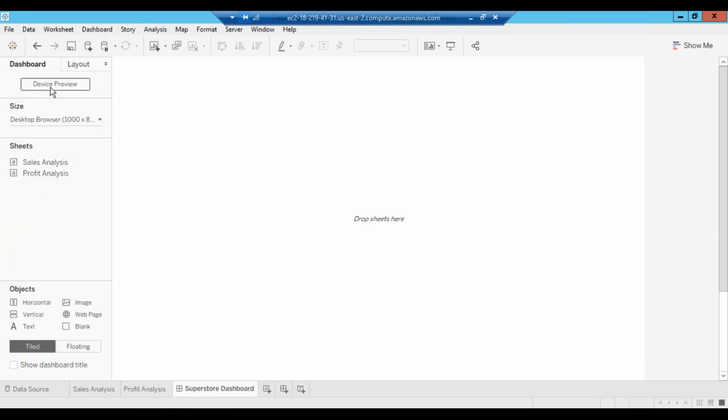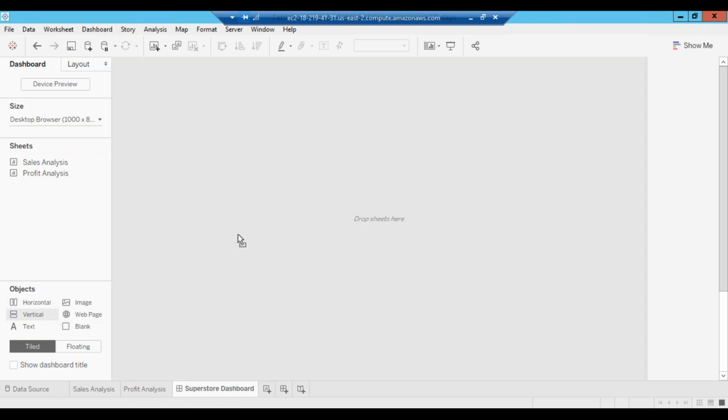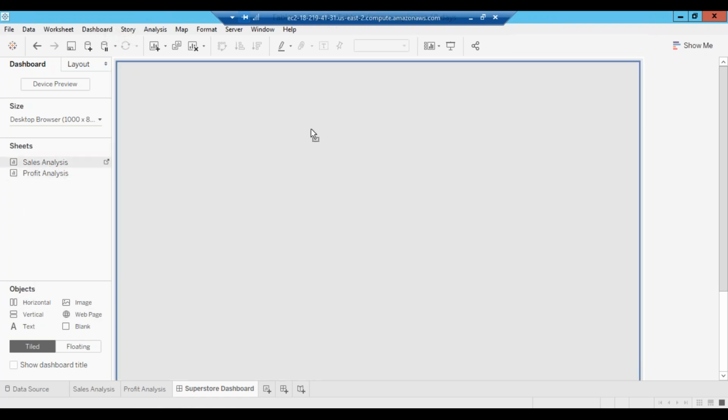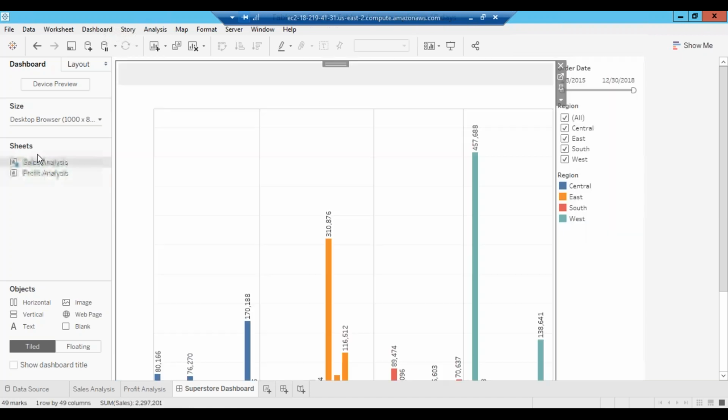So right now we are in this. Now you want to just, what will you do? These are the objects. Whether you want to create this visualization horizontally or vertically, you want to add some image, some web page, or a blank space. Let's say I just want to have a vertical thing. So I'll just drag blank objects or this vertical objects, and under this I will drag and drop.